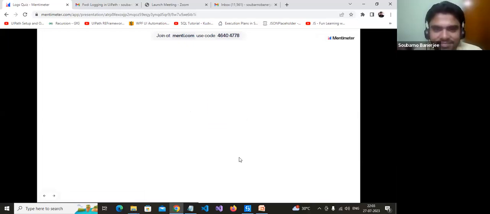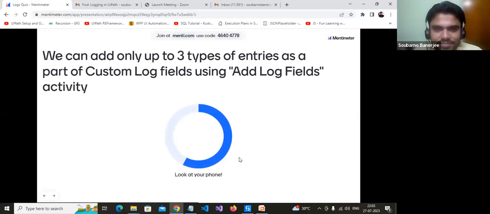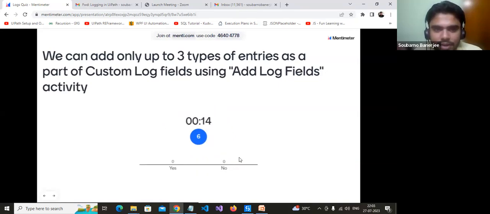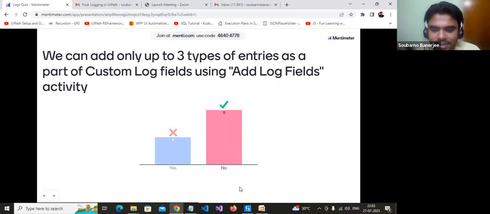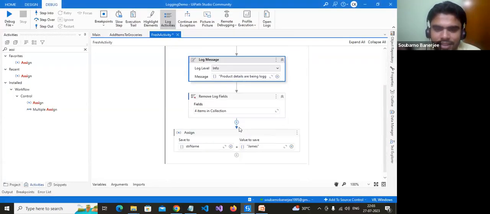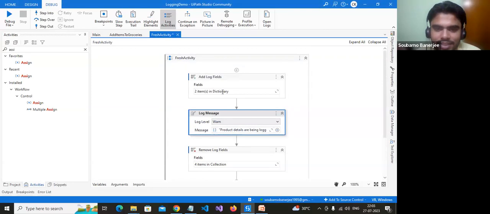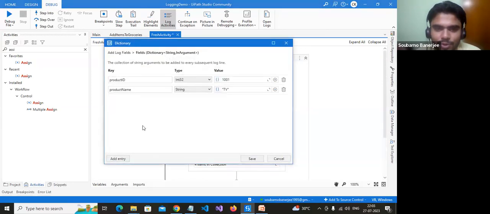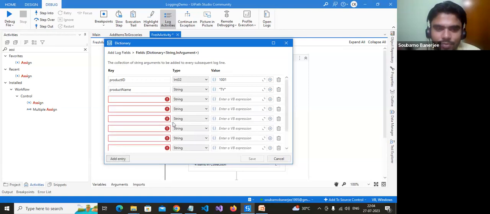So let's see. We can add only up to 3 types of entries as part of the custom log fields using the Add Log Fields activity. Okay, only 3 types. Awesome for those who got it right. And for those who didn't, no guys, not 3. There is no restriction. You can put as many as you want. Okay, no restrictions.